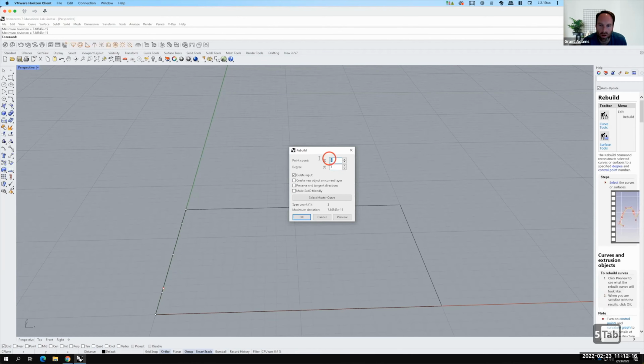We could go all the way up to, I think it was 10, and that gives me a lot more points to control. Similarly, the degree: a 1-degree curve is a straight line, a 2-degree can curve in 2 directions, and a 3-degree can curve in 3 directions. It doesn't really matter for our purposes right now whether it's a 2 or a 3 directional curve. I'm going to leave that at 10, and I'll go ahead and say OK.